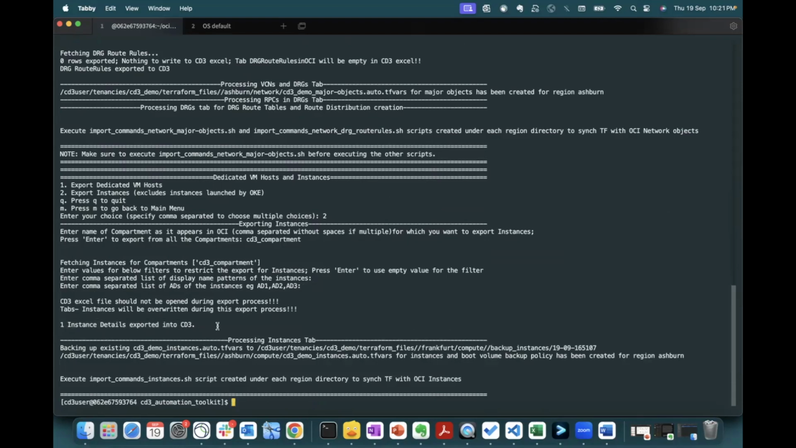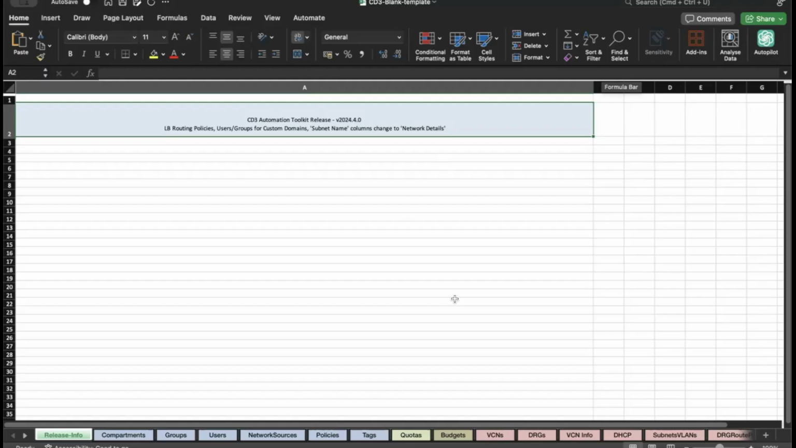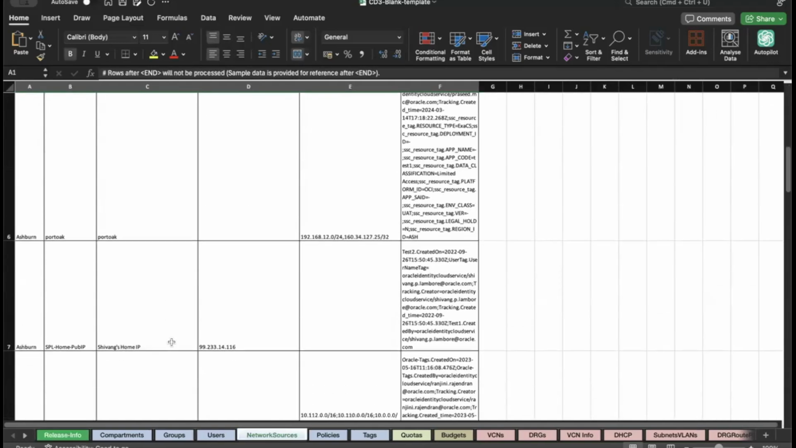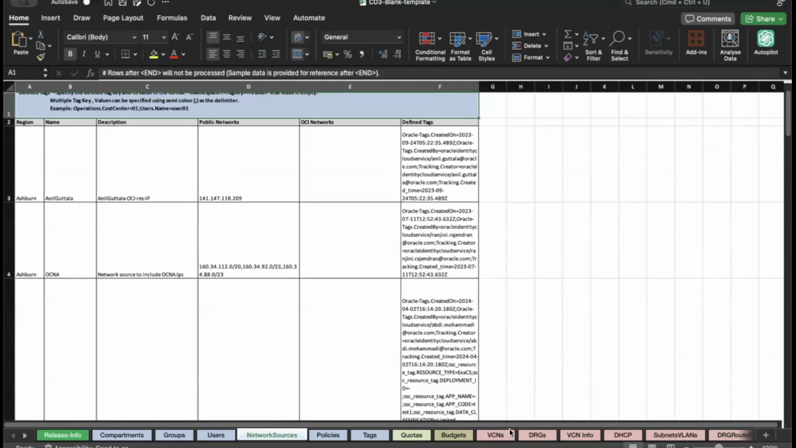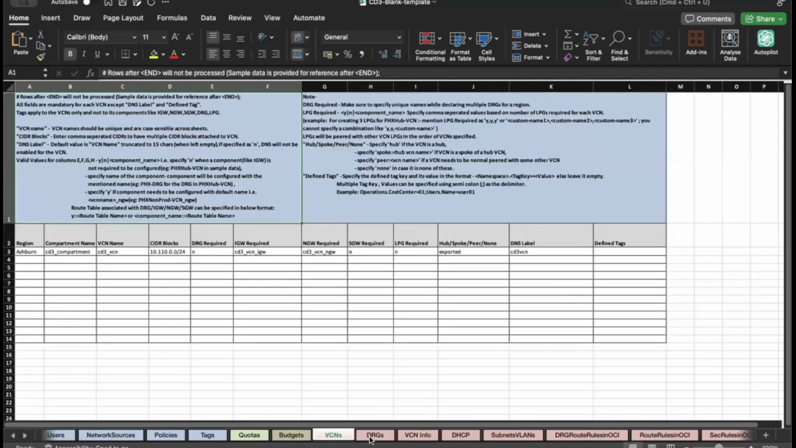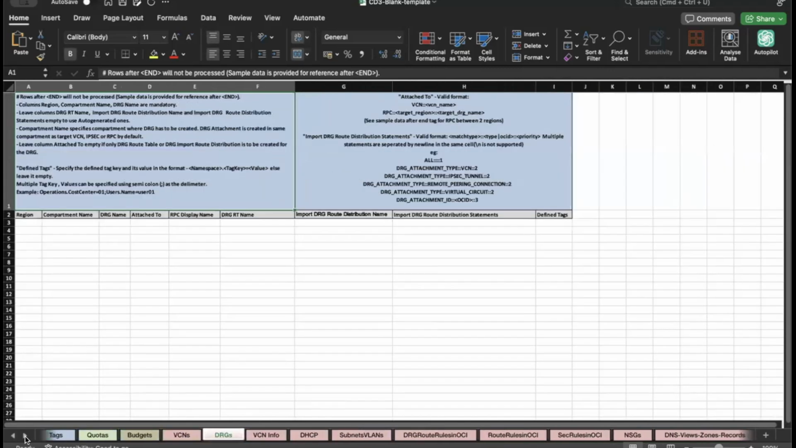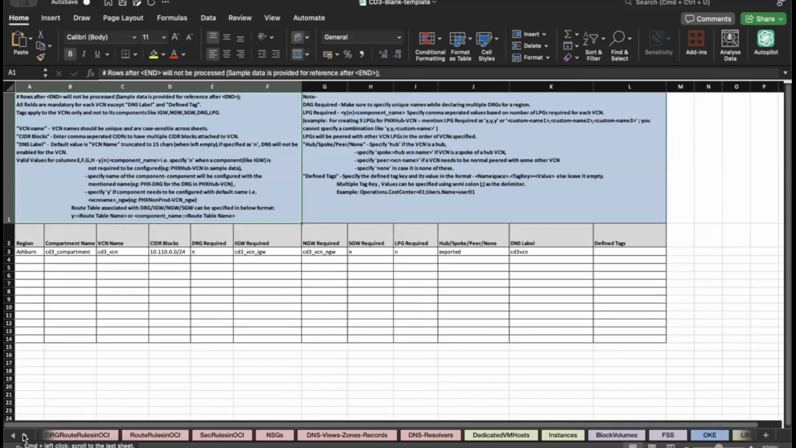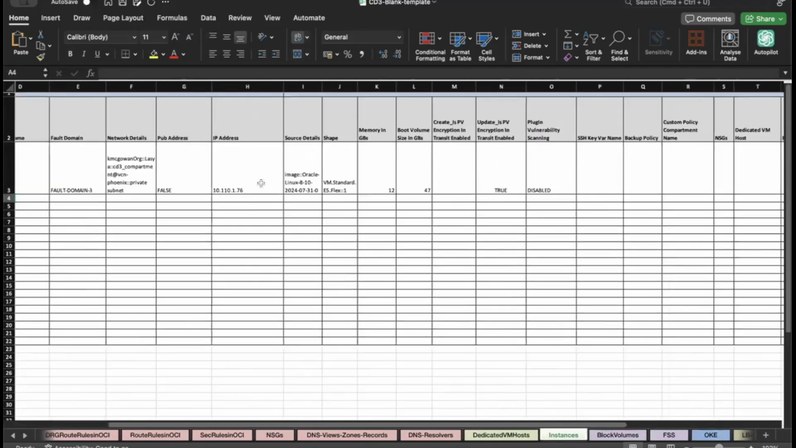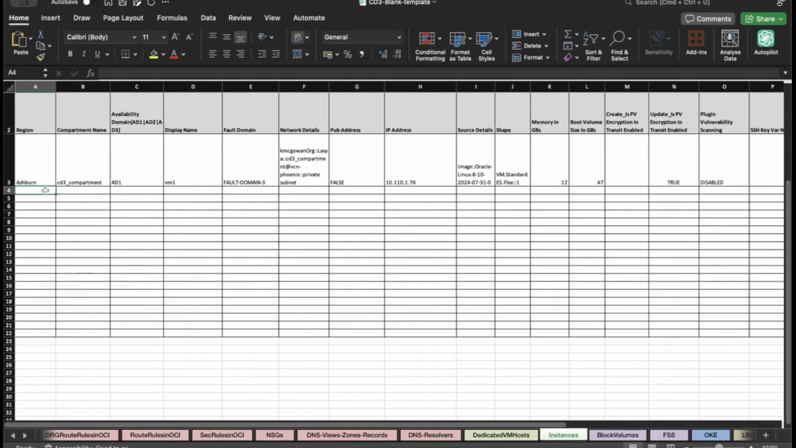Let us now quickly verify the updated CD3 Excel file. So this is the updated Excel template. We have exported network sources. As you can see, all the entries here. Then we exported VCNs and we didn't have any DRGs, so they didn't get exported. Next is instances. So this is the exported instance. So now if you want to add new resources on top of this, you can just add the entries in new lines here. With this, you can have complete control of your OCI tenancy.